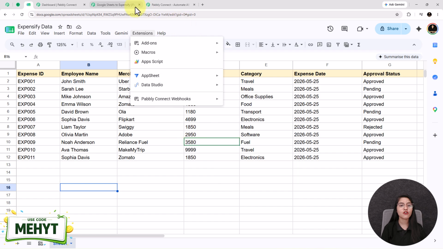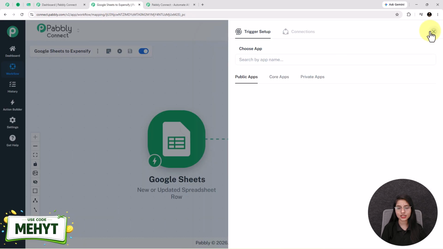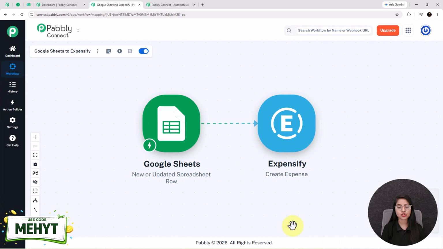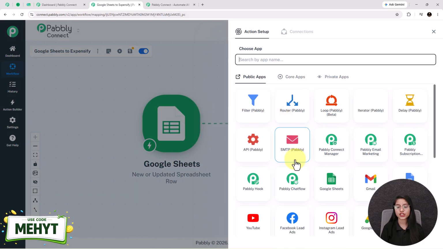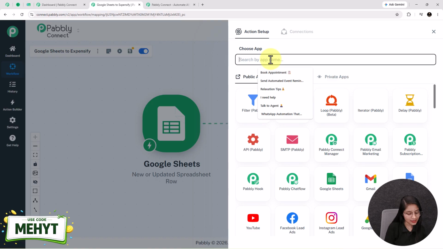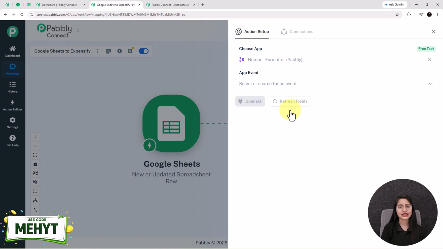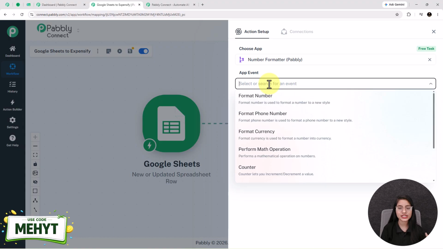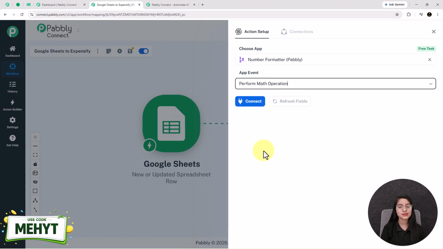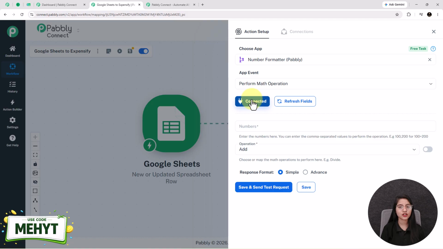Now the setup of our trigger application is completed. Next, we have our action application as Expensify. But before we go inside it, I'm going to add one more application in between these, that is number formatter. So for that, I'm clicking on this plus option and searching for number formatter in this field. In a few minutes, we'll understand why I am using this number formatter here. After that, the app event I'm selecting as perform math operation and clicking on this connect button.